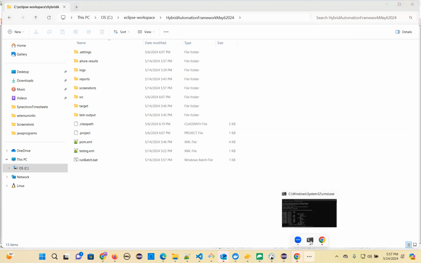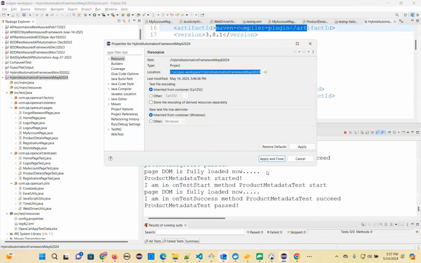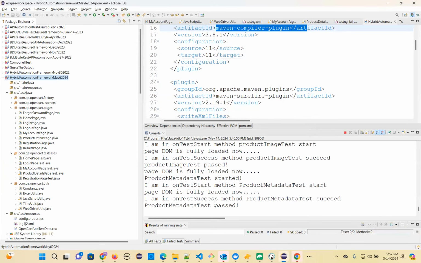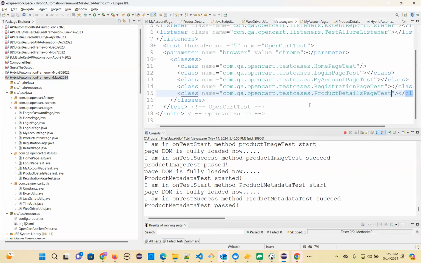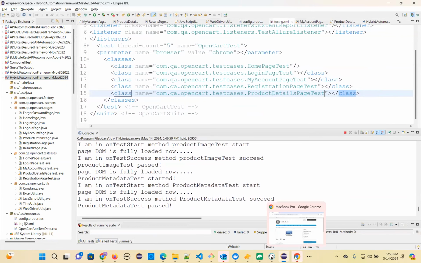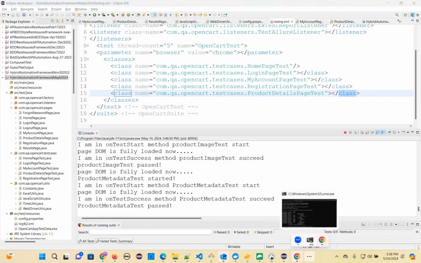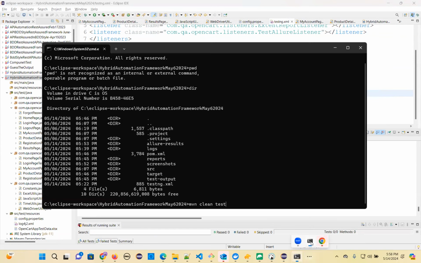So let's go and see, is it done? So still running. The product metadata test is going on, the last test case, right? So this is the last test case. So almost we are done. Then you need to run through command prompt. So I'll run mvn clean test now. So let's get started.